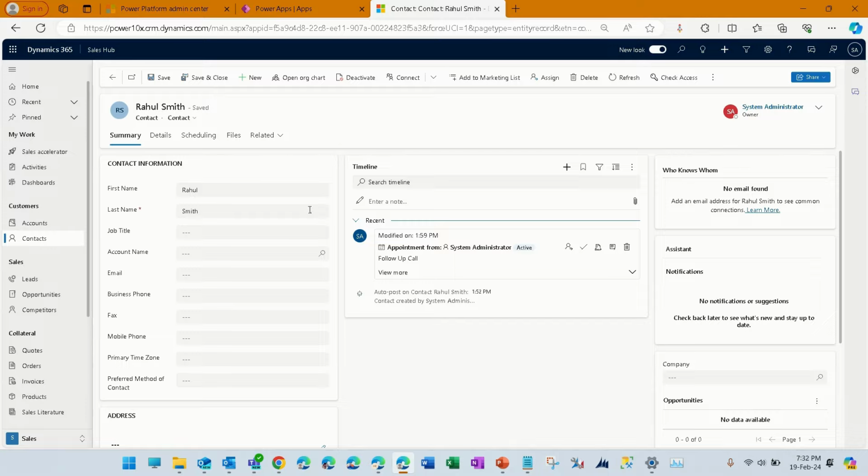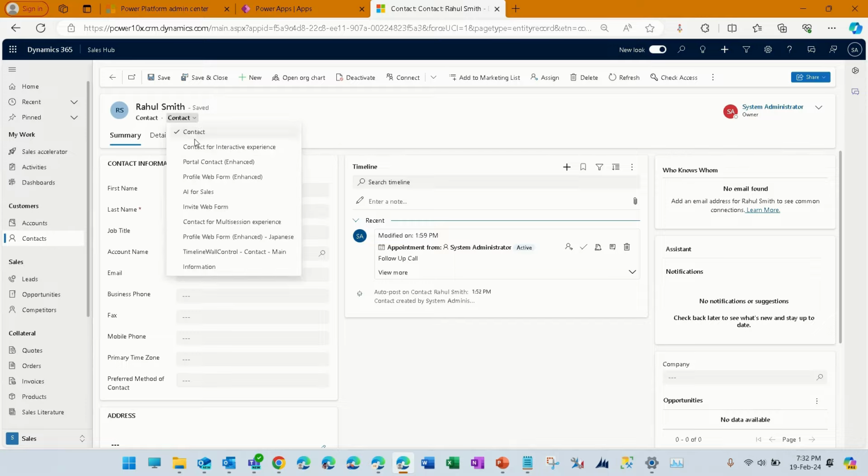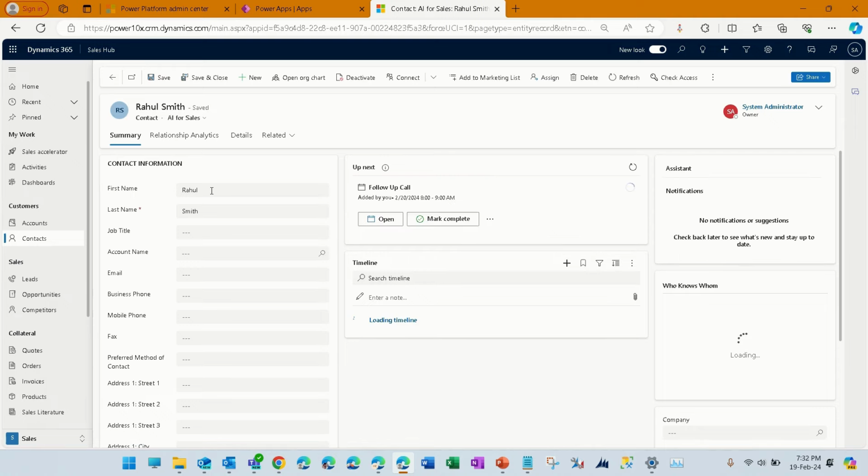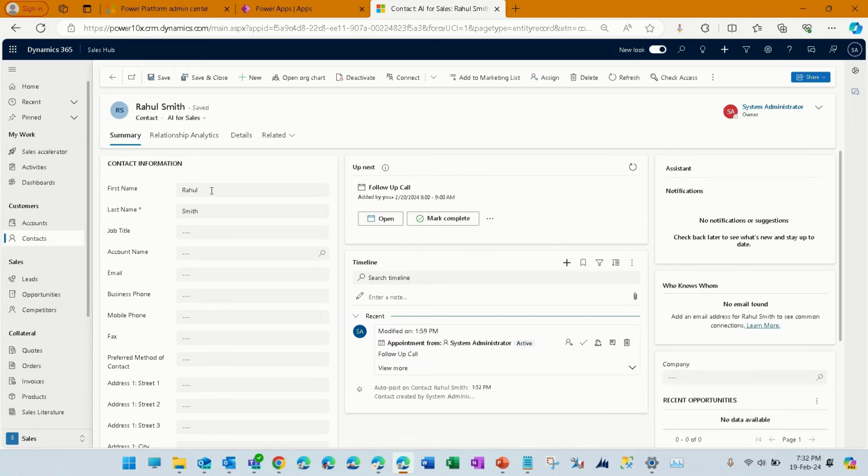With that help, we can come to know how we are dealing with this customer, how the customer responses are, and how effective the customer is for our lead and opportunity. So this is another form of contact, which is AI for sales. Here we usually see all the AI features associated with customers. So you have the assistant here.